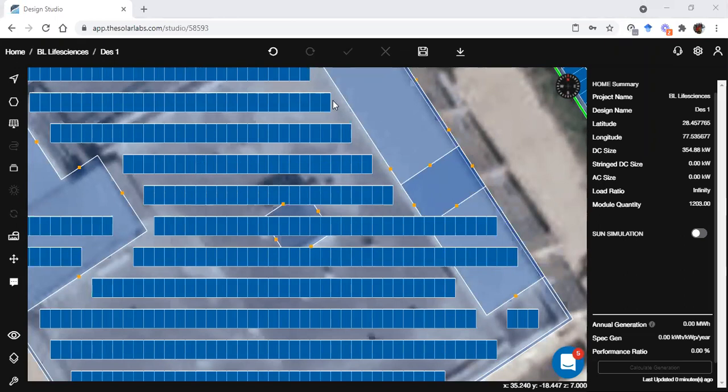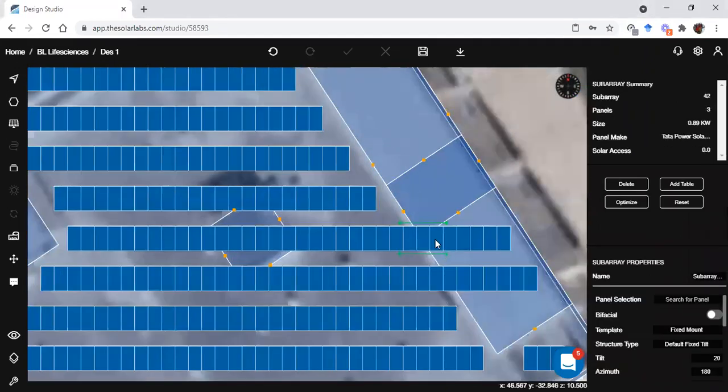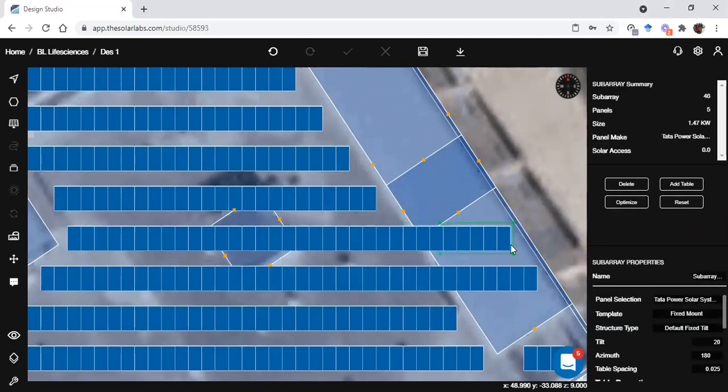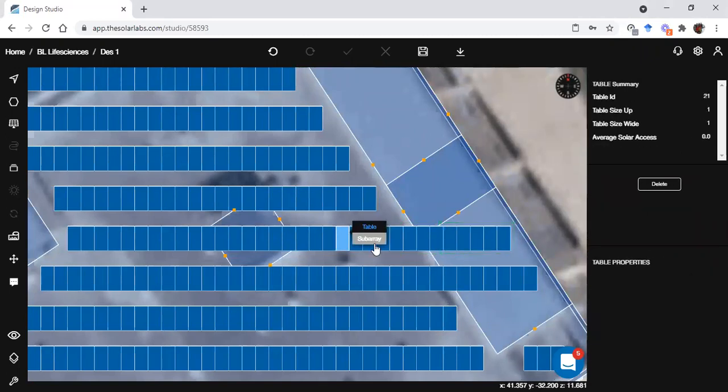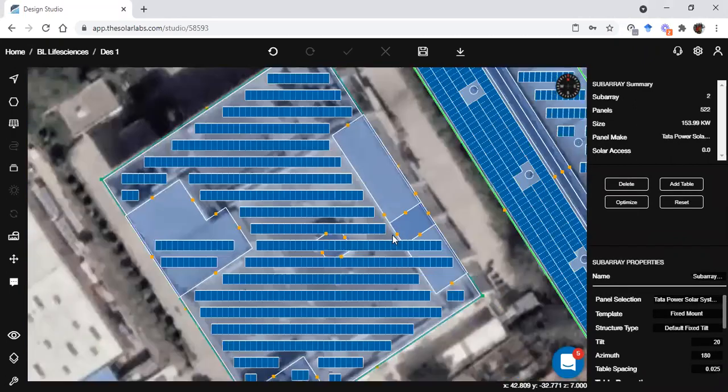You placed panels in the same subarray? No, sir, I have used different subarrays. Let me show that to you. If I click on this subarray, this is for these three panels. If I go to this subarray, this is for these three panels. And if I go to this subarray, this is where I used the fill face option, that is this one.